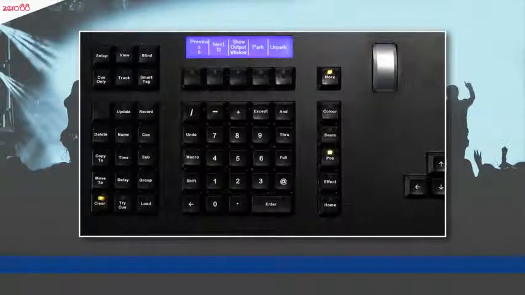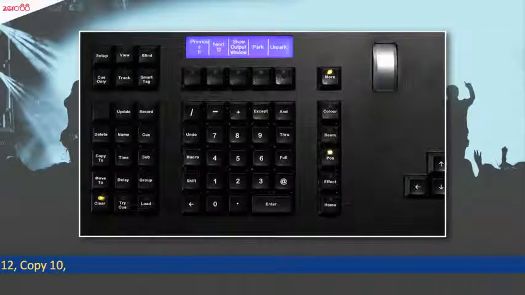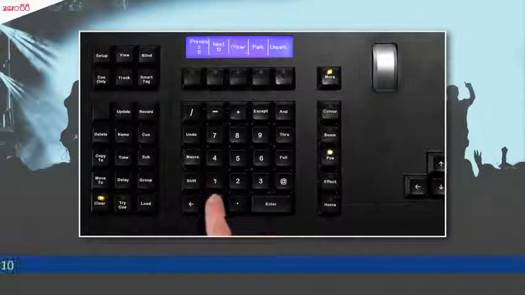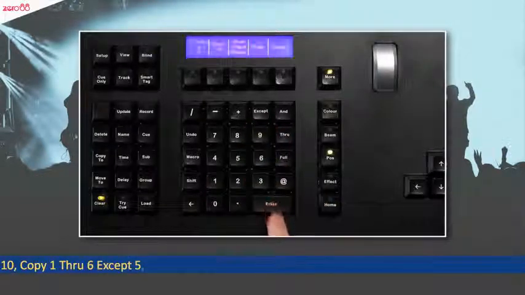If you want a lantern to be the same percentage as another lantern, you can copy the intensity. 12, copy to 10 will take channel 12's intensity and change 10's to match it. You can mix this with the previous commands, for example, with 10, copy to, 1 through 6, except 5, enter.